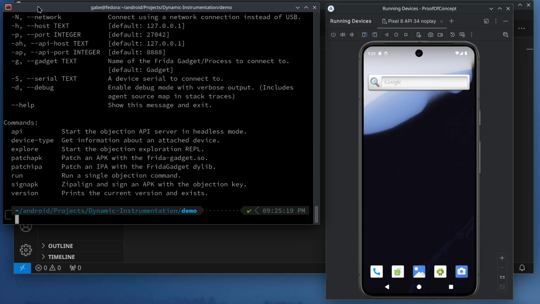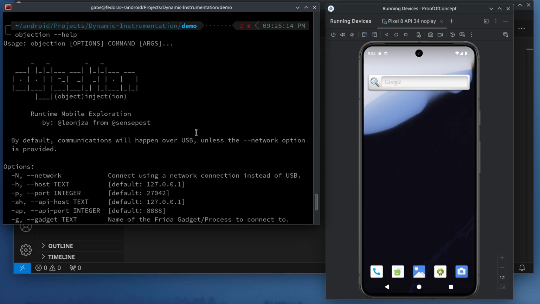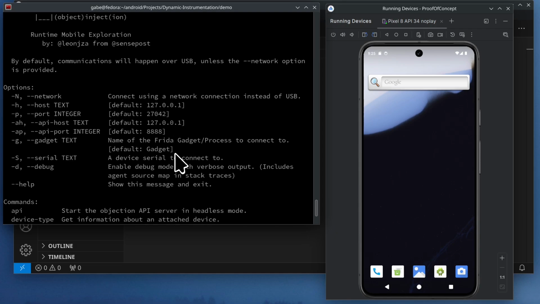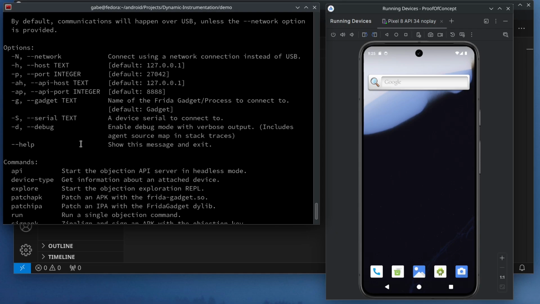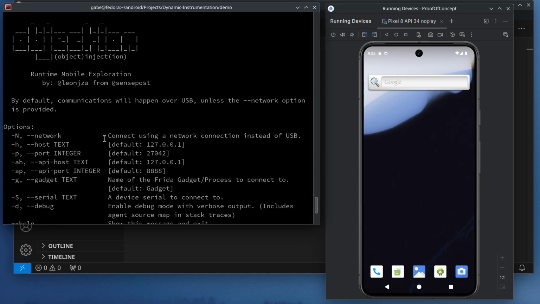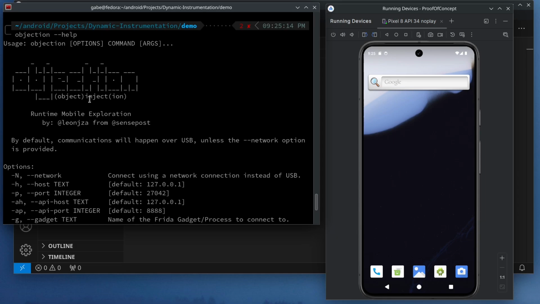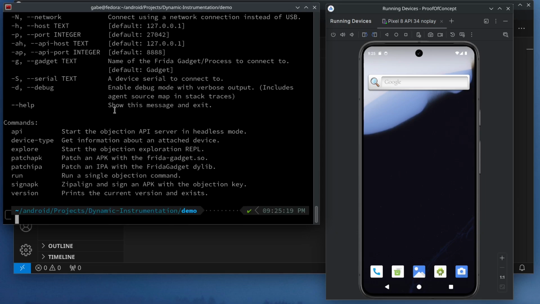Maybe that'll work. Yeah, so objection is what we're going to be using to patch in. There's obviously a lot more that this tool can do that I'm just not aware of, so play around with it if you want. What we're going to be doing is using it to patch the APK with the Frida gadget so that it's embedded. So we don't need to have this device rooted.